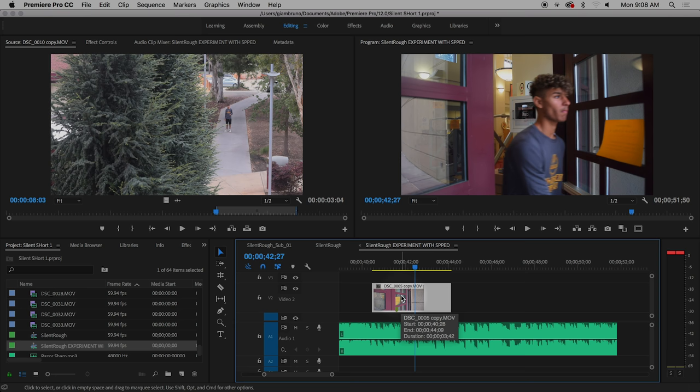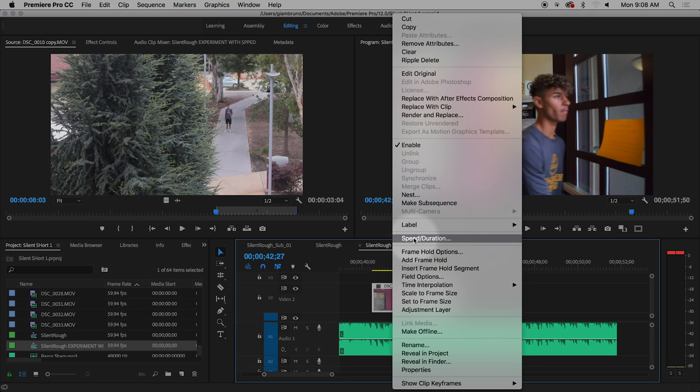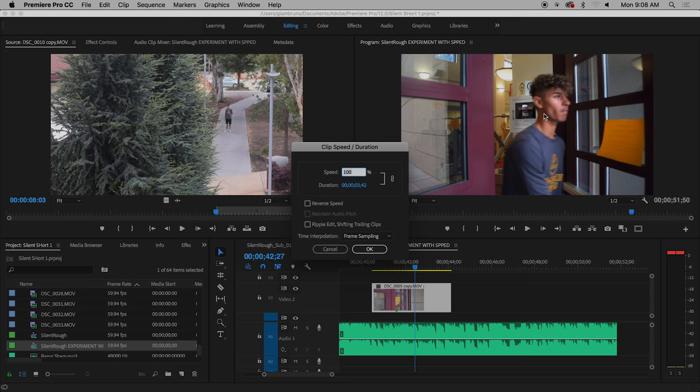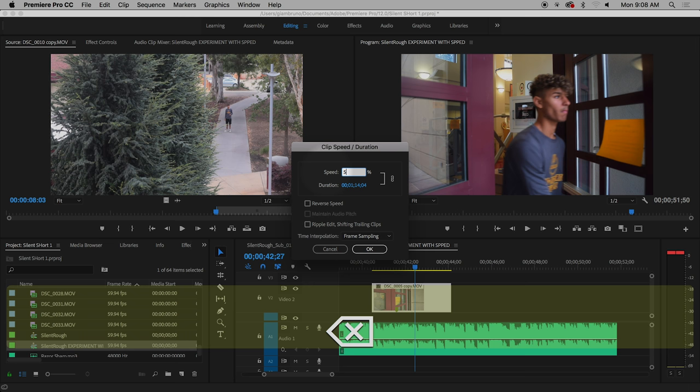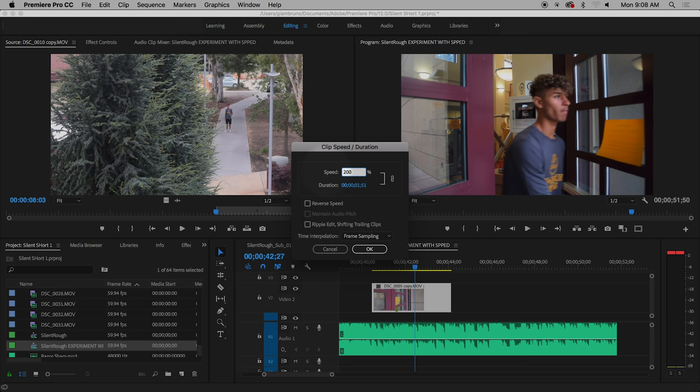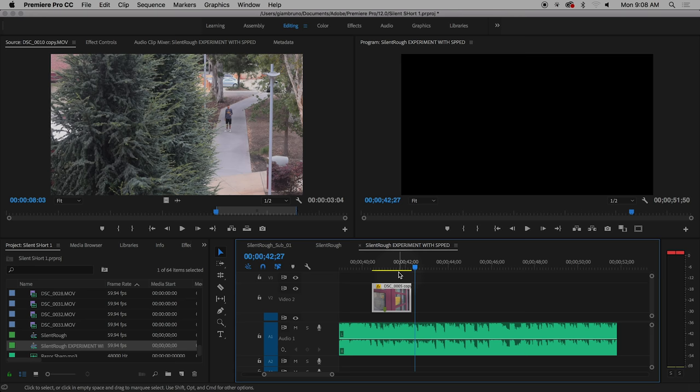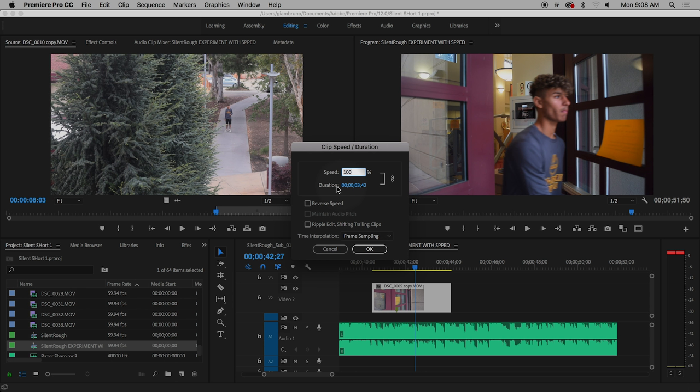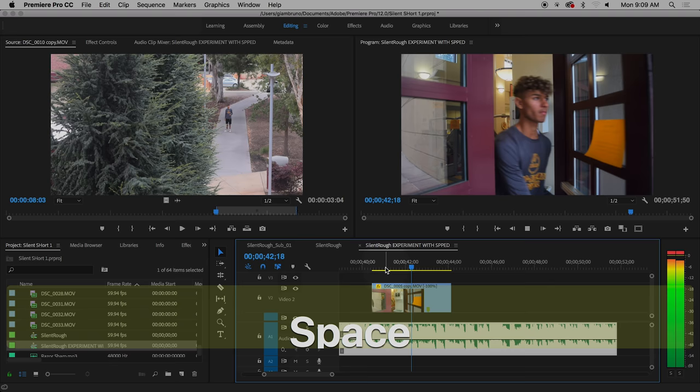Right click, speed duration. If I want this to go slower, I'm going to type in 50%. If I want it to go faster, I'm going to type in 200% or 400 or 500. I can experiment, right? So with speed here, you're going to do some trial and error, right? So now it's faster. If I wanted it to go backwards, speed duration, I can also choose reverse speed. Reverse speed, and now it flips it. So now he's going backwards. Okay? Undo that.